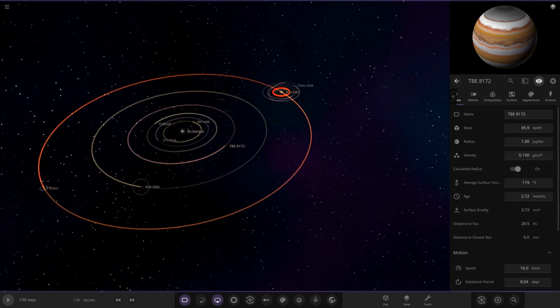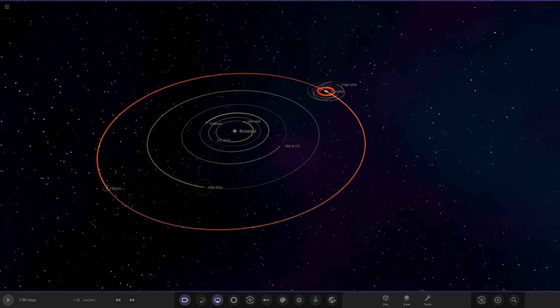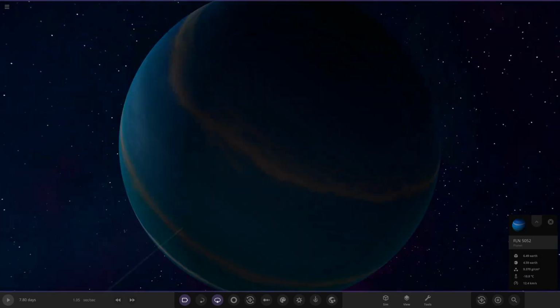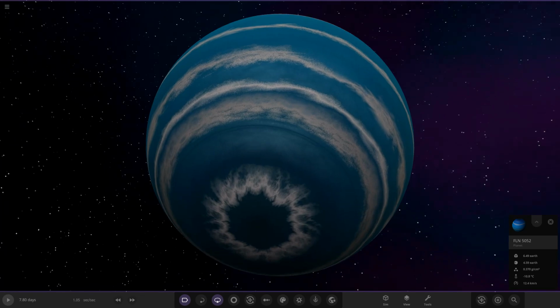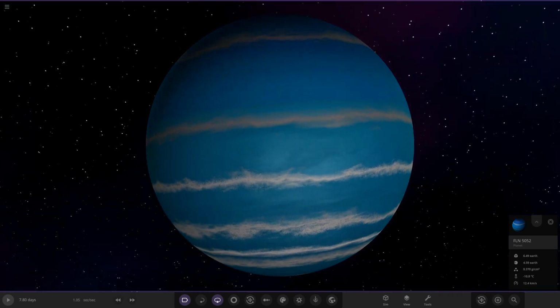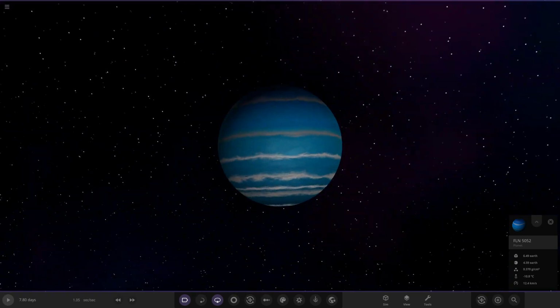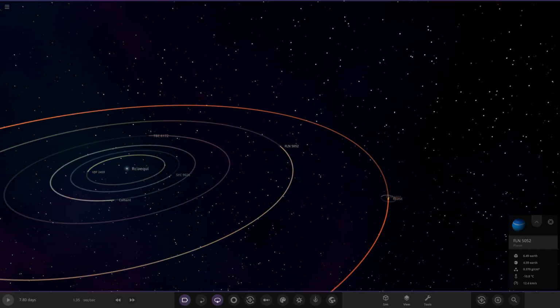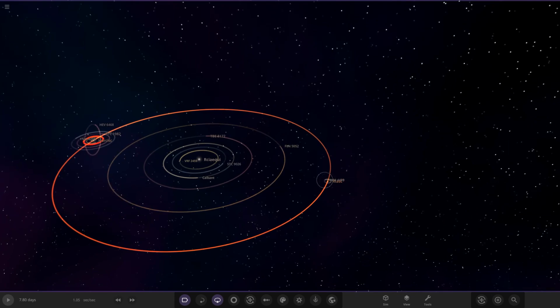Right, then we have FLN5052 over here. That's a nice looking blue one here. Look at that. Right, so zoom in. Here it is. So nice mixes of the teal, blue, white bands in there as well. Looking good. So that's all by itself. No moons on that one. Righty. Right, next up we've got this object here.